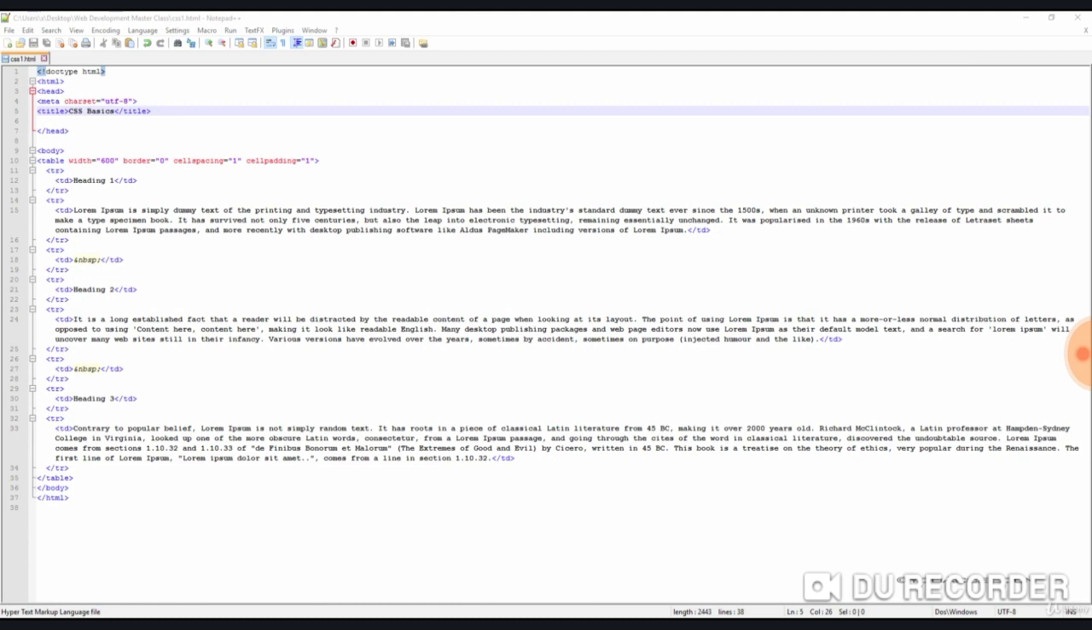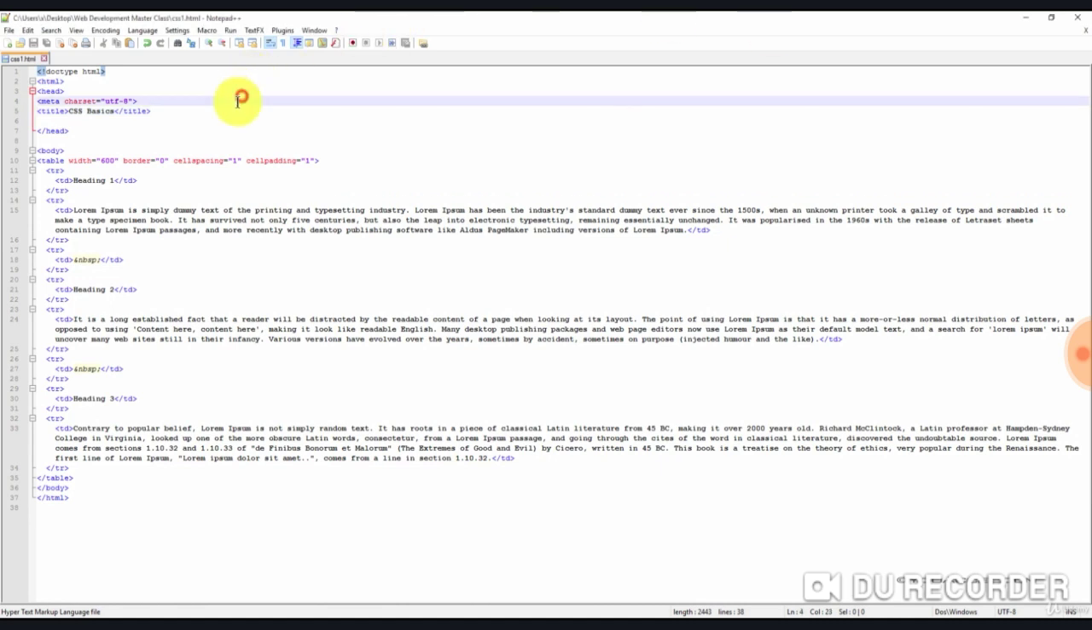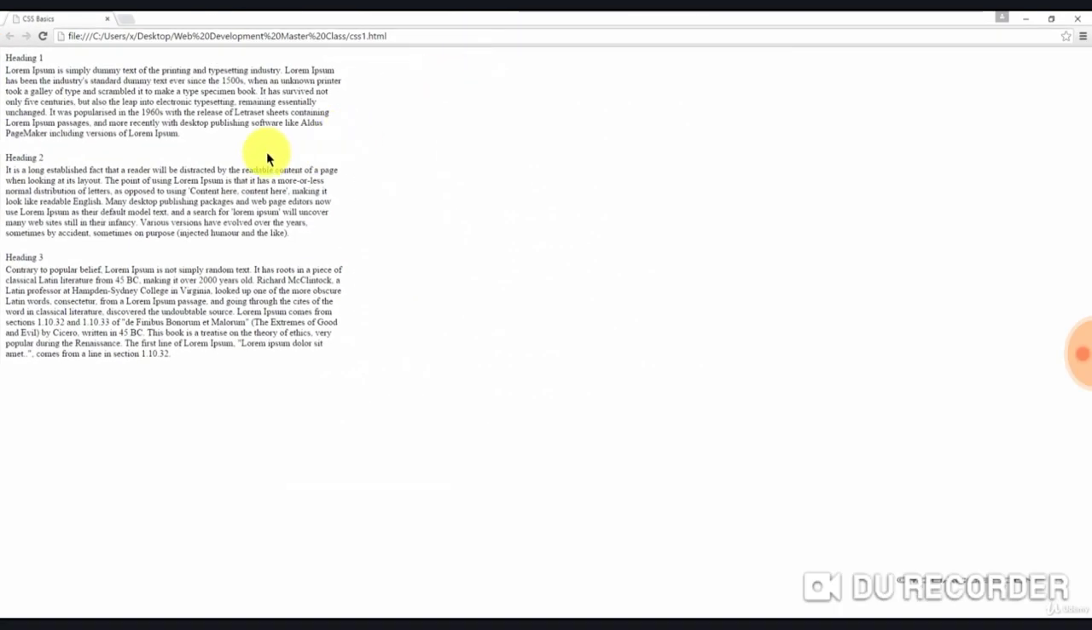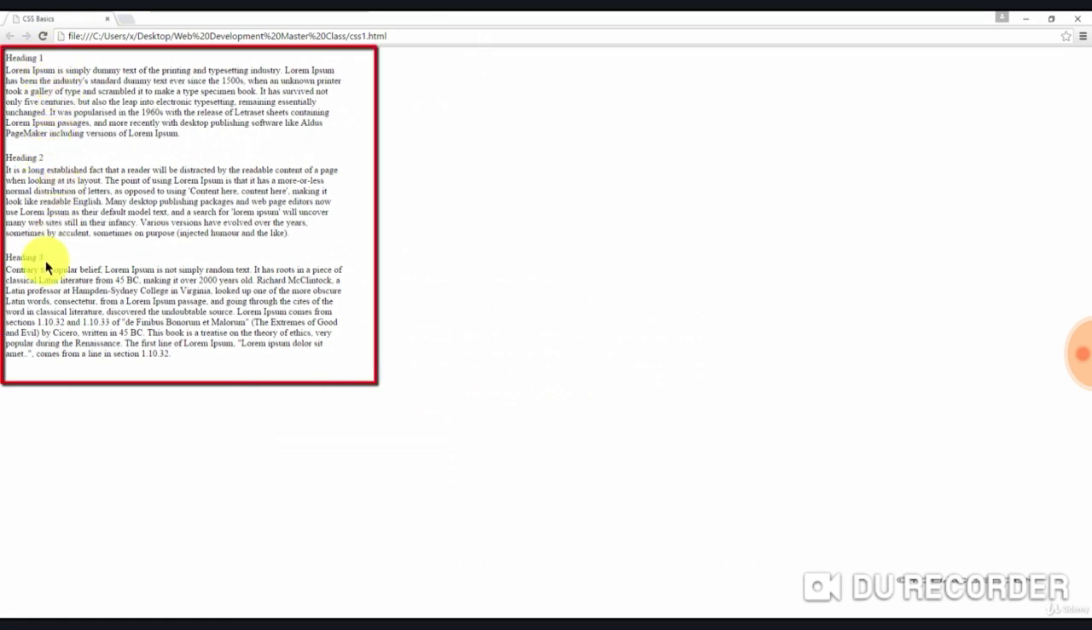Open the file in your Downloads folder corresponding to this lecture. With the file open, let's preview it in our web browser to see what the original looks like. We can see that there are 3 headings and 3 paragraphs.